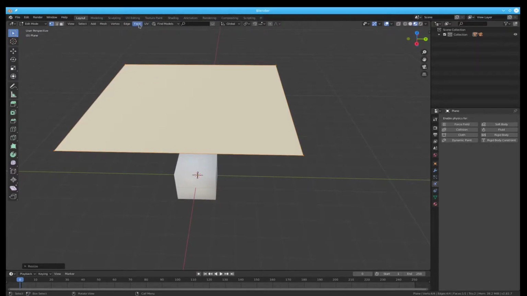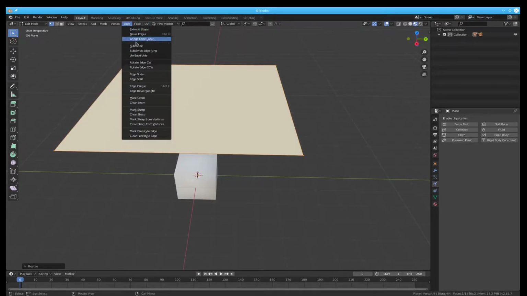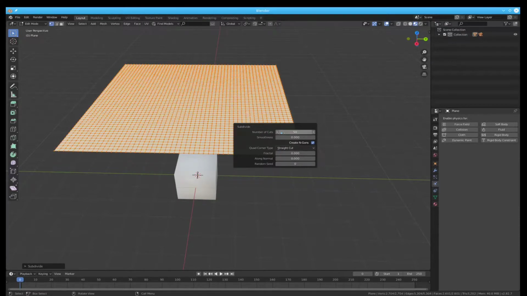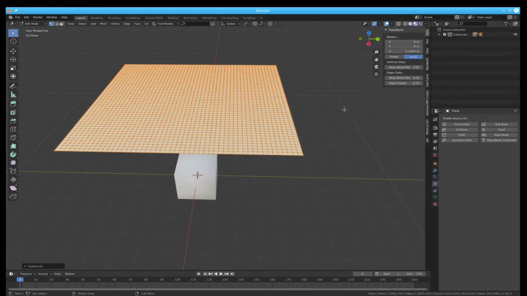Okay, now we need to add a bunch of geometry. So let's do subdivide. Hit F9 to get the menu, or you can click on that thing there, either one. And type in 50 here. Okay, now we've got some geometry. We can go a little higher, but in the interest of saving some overhead.